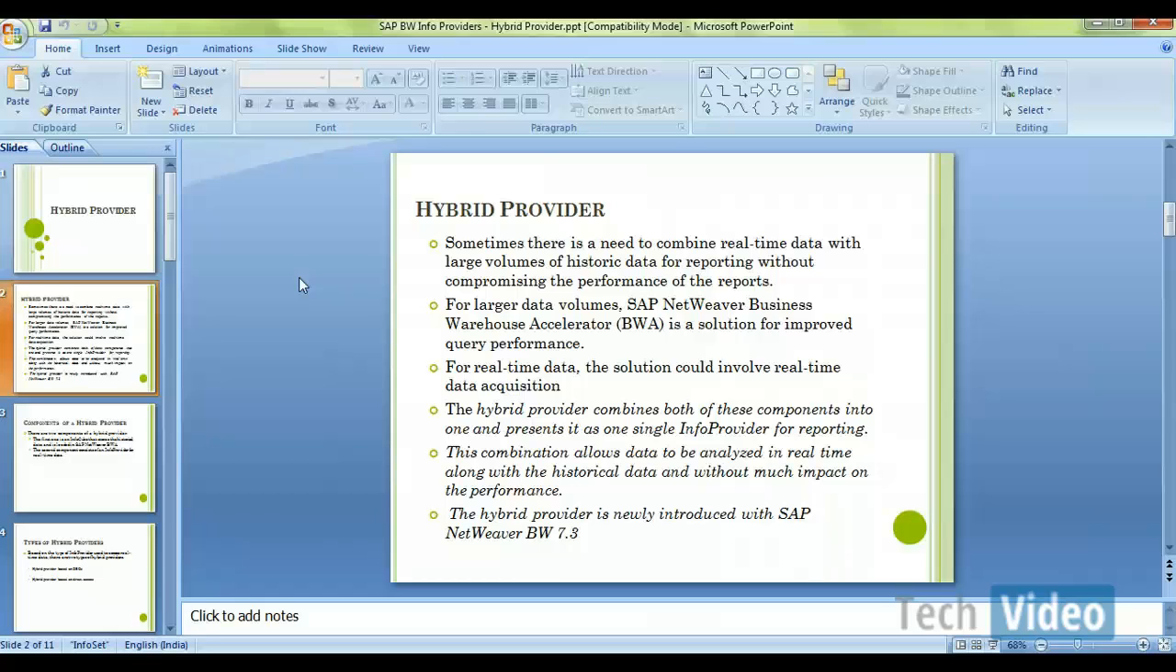So if customer wants to take an advantage of having both historical as well as real time, because when we are talking about historical, we'll store data in standard info cubes, or when we are talking about real time, we'll load data in real time info cube or direct update DSO. Combining them using multi-provider will lead to poor performances. So if customer wants to have both real time as well as historical data analysis with the same object, then we'll go for hybrid providers.